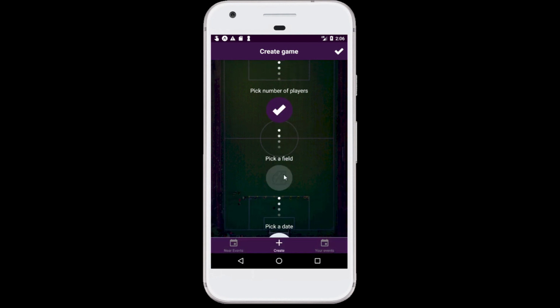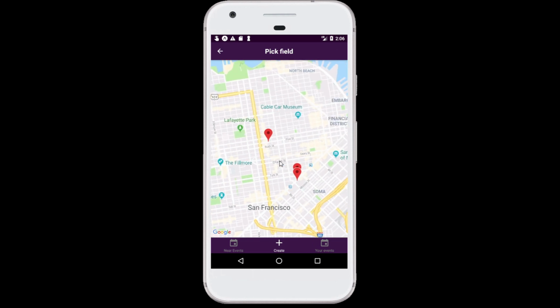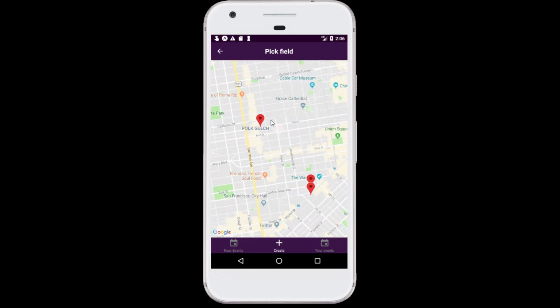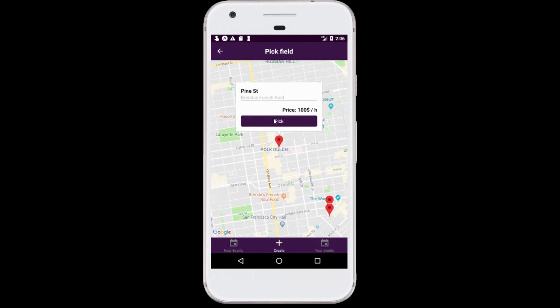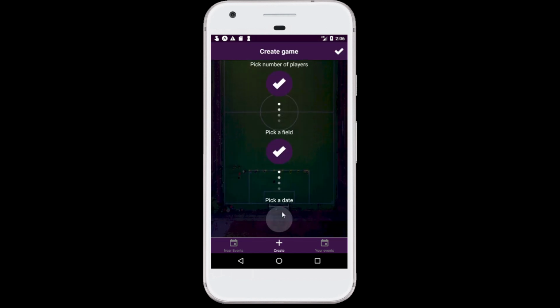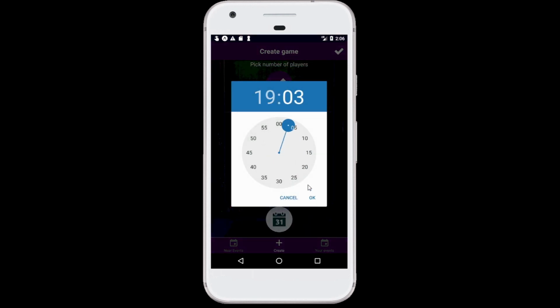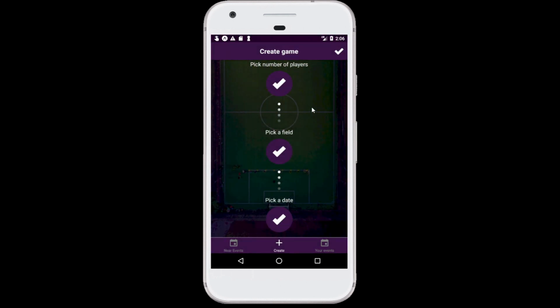You can pick a field from Google Maps. For example, we have a choice of 3 playing fields. Let's choose the top one, which is called Brendan's French Food. Very creative name for a playing field. And we can pick a date, and let's say we'll pick tomorrow at 7 o'clock. And here we are, and I guess everything's okay.